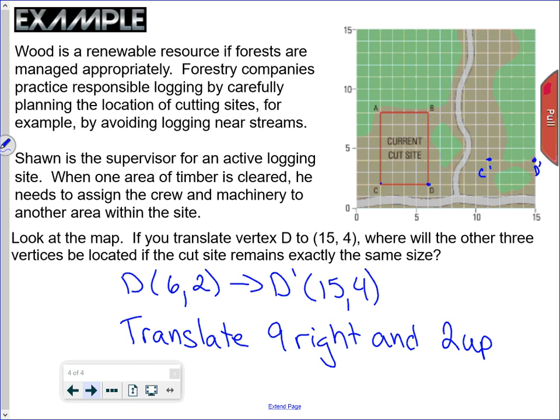For point B, we're going 9 to the right, 1, 2, 3, 6, 7, 8, 9, and we're going 2 up, so point B will be there, our B prime. And then point A, if we count 9 to the right and 2 up, we will get to this point here. So that's our new site.